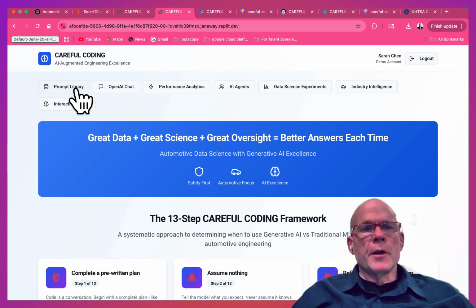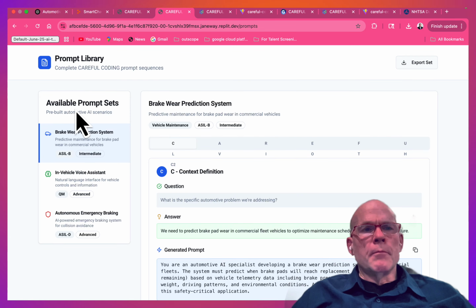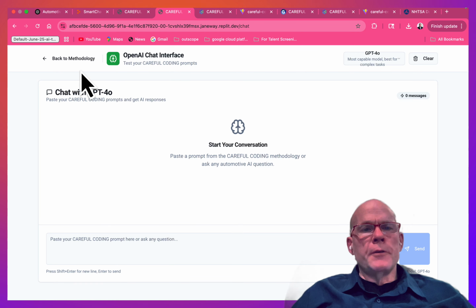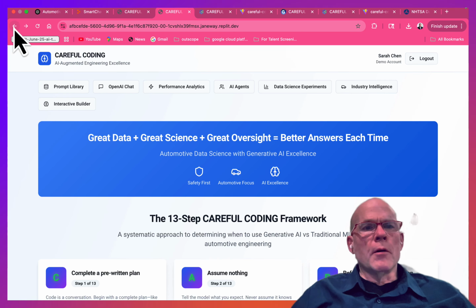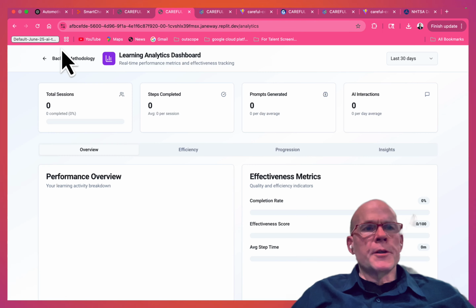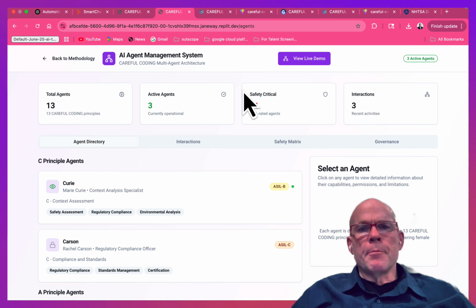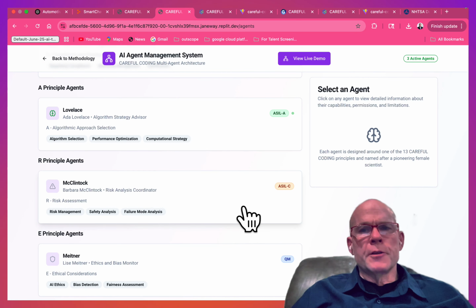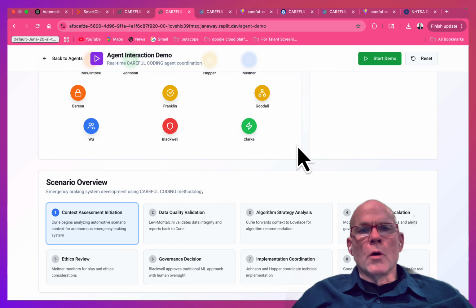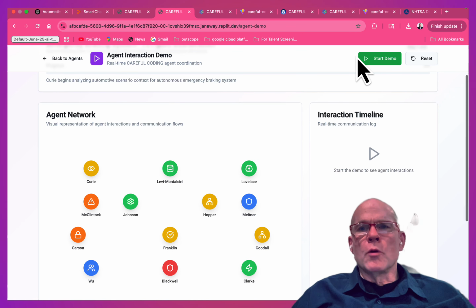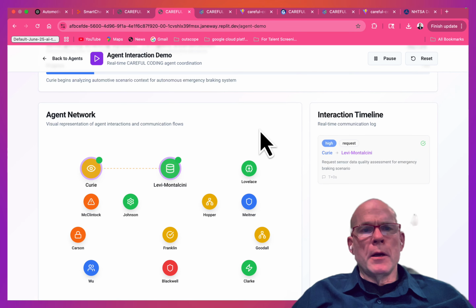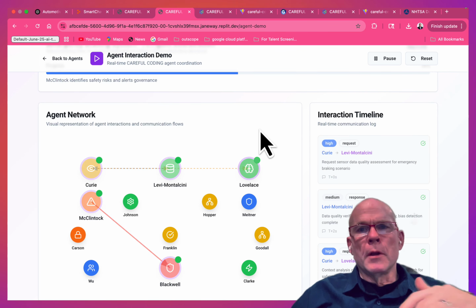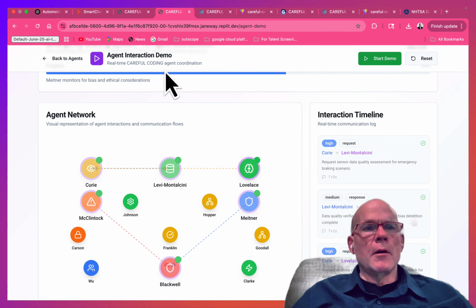I have the prompt library, which I think you saw before, which is all sample data, nothing internal. Then I've got the OpenAI chat. I can chat with the model. Performance analysis is just looking at who's using my app. This is the AI agents, and we talked about each of the agents. I'm just trying to explain how agents work, the interaction, and how the handoff may come between these agents that have different roles, limitations, that sort of thing. I think we've already talked about that.